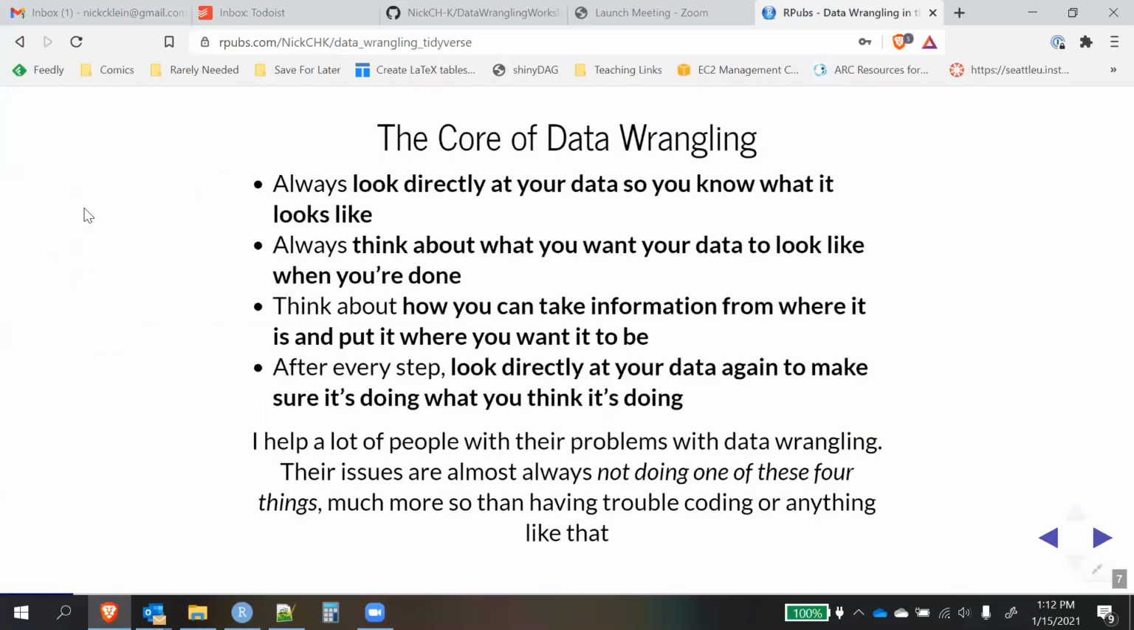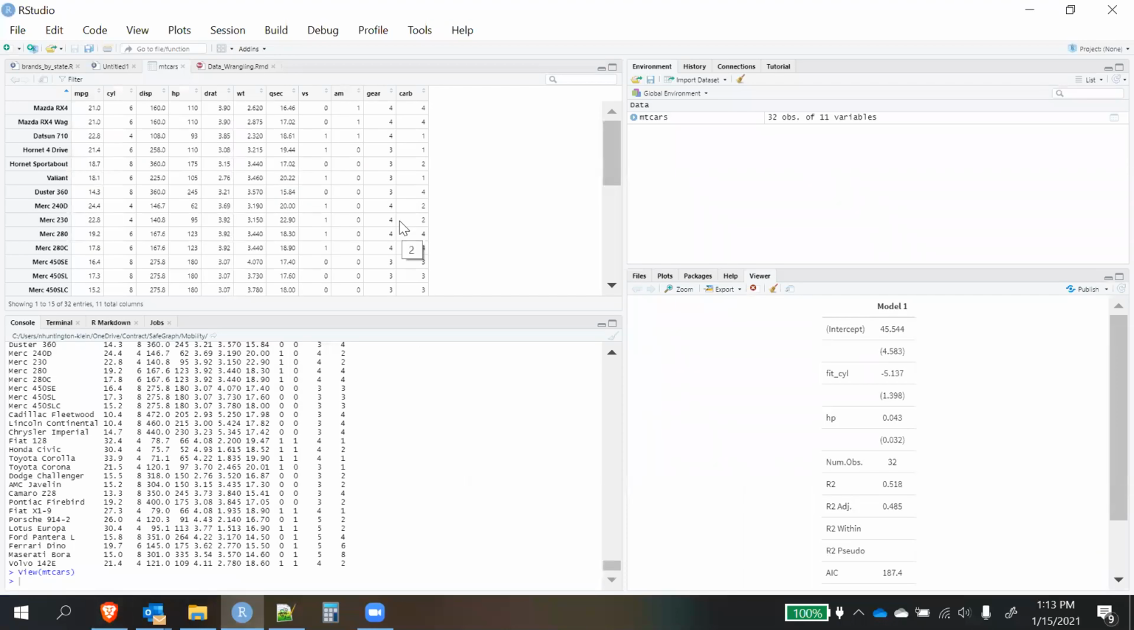Next, once you've looked at your data, you want to think, what do I want my data to look like when I am done? So you know what your analysis is going to be. Data wrangling is usually done in the service of some sort of analysis. You know what you want to do to that data, and you know that it's not ready yet. So you want to think, what do I want it to look like so that it will be ready? So if, for example, in this mtcars data, I think, okay, I want to run a regression, well, it's probably already in the format for that. I don't need to worry about it.